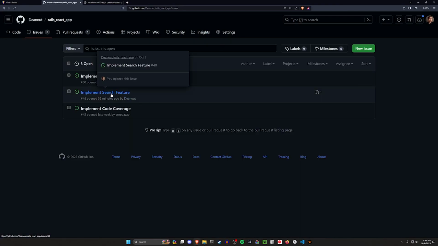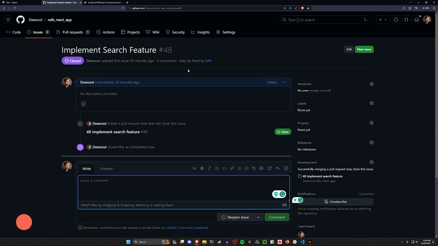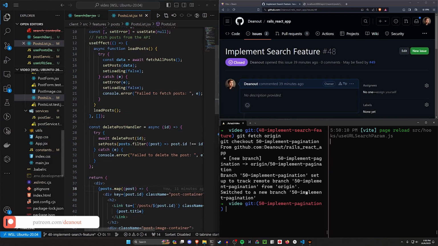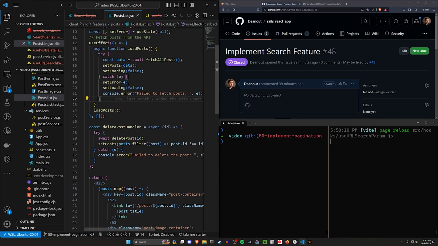And I do still need to come in here and actually do this search feature one. So for this one, I'm just going to close this issue for the search feature. We should be good to go. So now let's come over to our terminal, and I'll paste in our 2 lines that it gives us to switch over to branch 50. We can then hopefully get started.